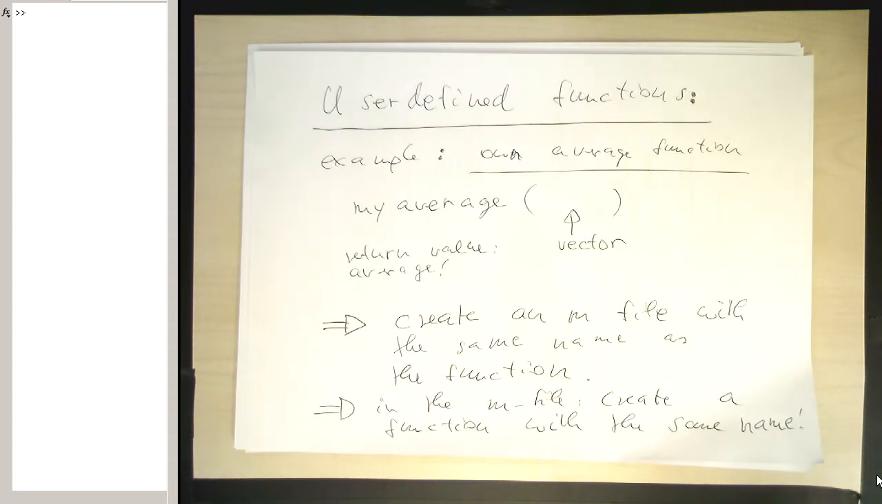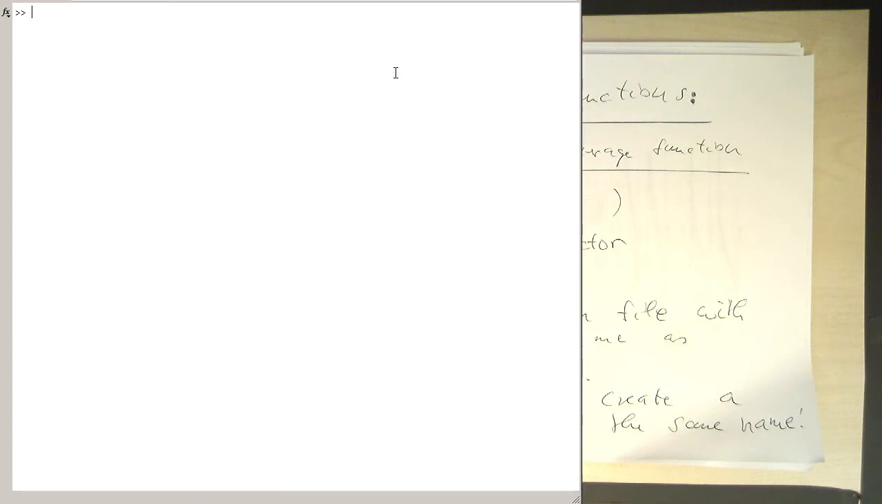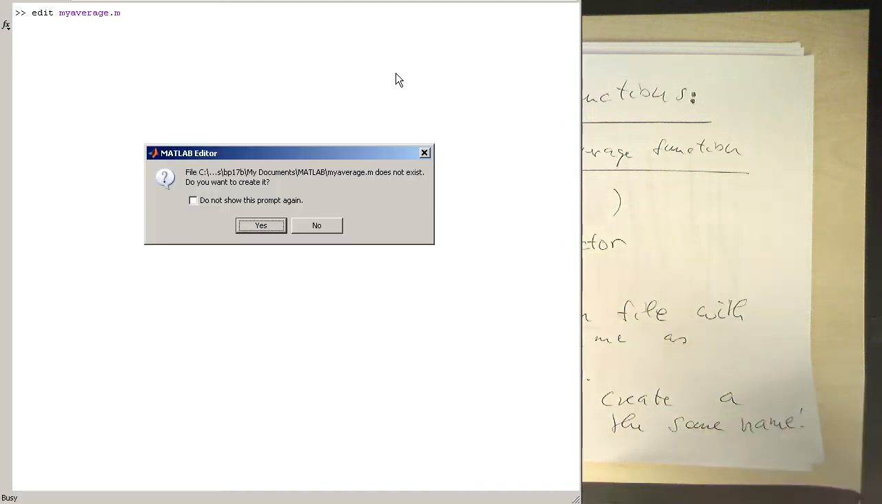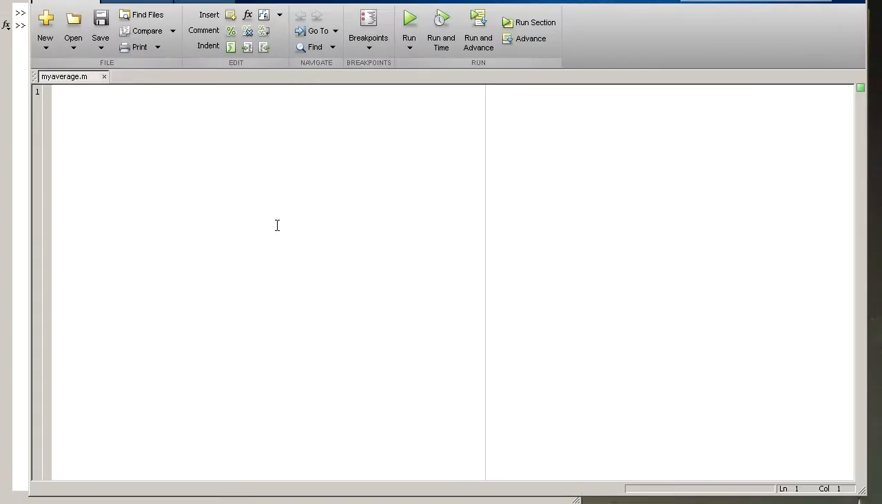Okay, so after this theory, let's just do that in MATLAB. So let's create an average function here. For this we use our edit command and open a new text window, myAverage.m. MATLAB is asking if I would like to create this M file here. So now we've got the empty text editor here, and now what I do is I define a function in here.